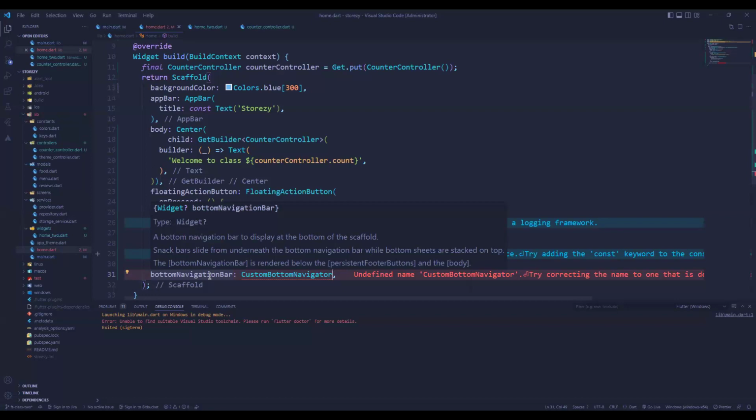And I'll find a way for us, when we are done with the store app, to tweak it to use a bottom navigation bar.